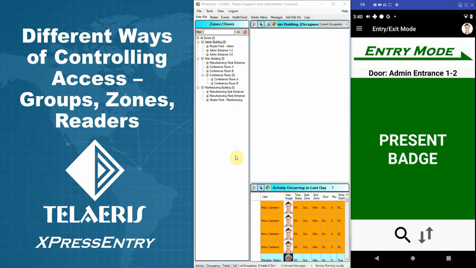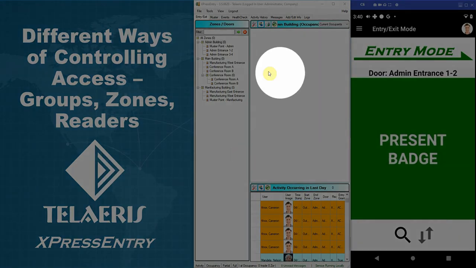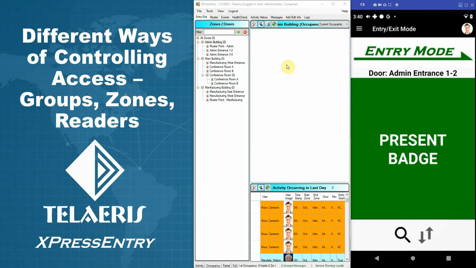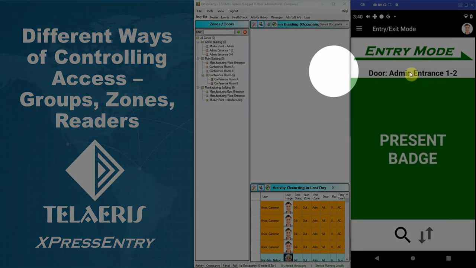In this video, we'll show you different ways of controlling access through groups, zones, or readers. Now, we assume in this video that you have XPressEntry installed, which you see in the middle of my screen here, and that you have your handheld installed and connected, which you see on the far right of my screen.